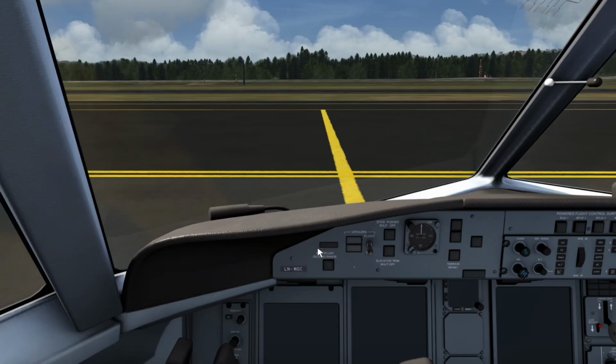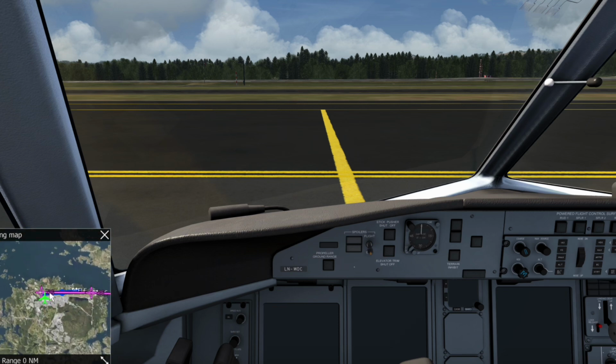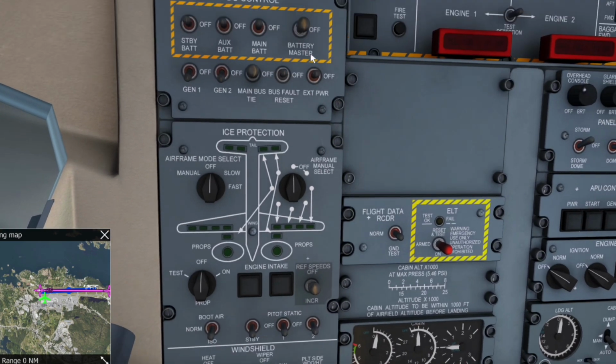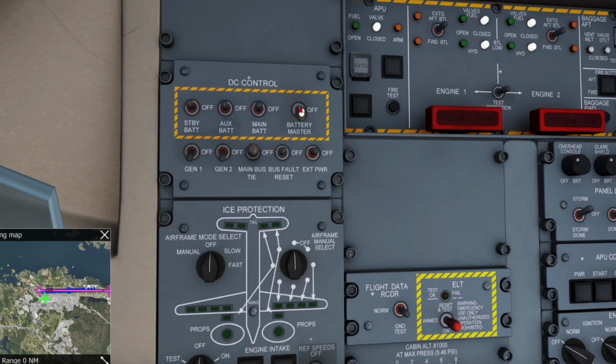Today we'll be starting up the Dash 8 Q400 from cold and dark. This means all systems are powered off and we'll be powering them on. It's a flight from the gate, and we'll be flying around. Flight time will be around 30 minutes from Oslo to another place in Oslo.